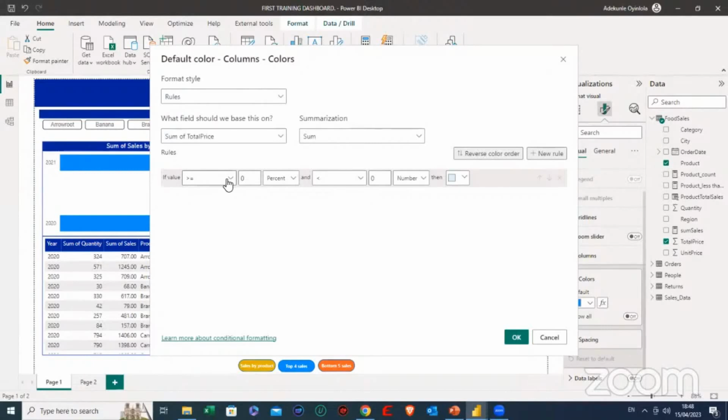probably you should write it on paper first of all, to say, I want sales from 4,000 upwards to be blue, and I want sales from 4,000 downwards to be yellow. So sales below 4,000 will be, if the total price value is greater than or equal to 0, yeah, 1 is greater than or equal to 0. 1 is greater than 0, apparently. 4,000 is greater than or equal to 0.